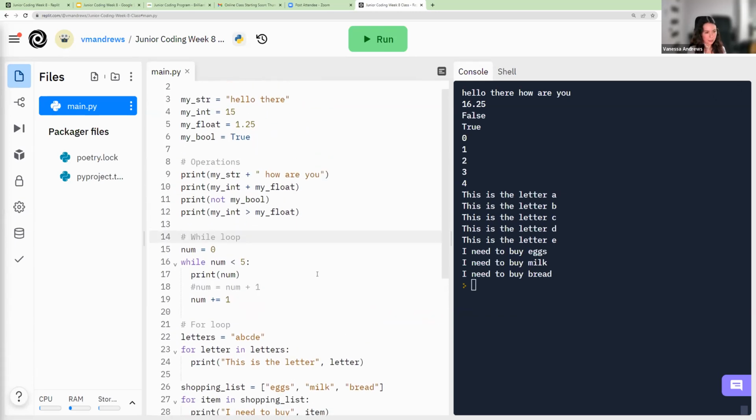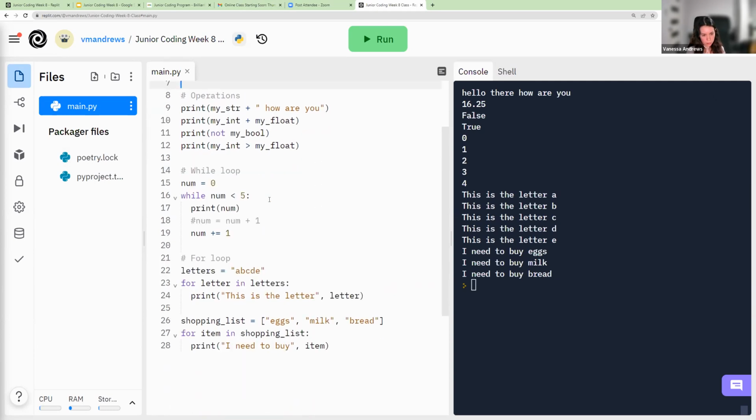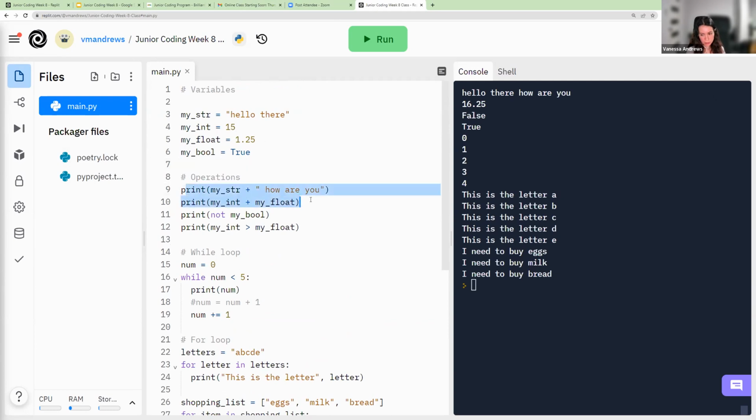But basically, variables are labels we give to certain data. There are many different types of data in Python. There's strings, there's integers or whole numbers, there's floats, which are decimals, and there's booleans. And then you have all these operations you can do, like adding strings together, adding numbers together, using not with booleans, and the comparison operators like greater than, less than, equal to, and stuff like that.